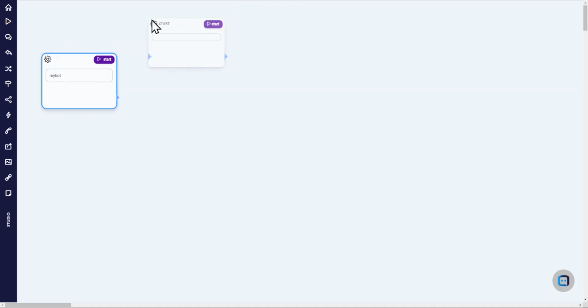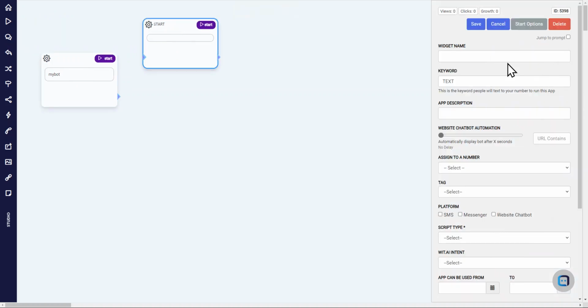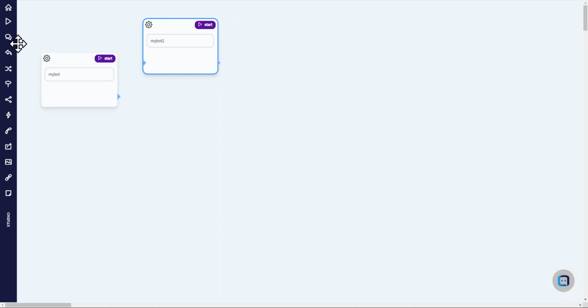I can drag another one. So this is a drag and drop to add another one. So I'll just do this. I'll put my bot 2. Okay, so let's say I want the very most simple, basic thing. The user is going to text either one of those keywords, and I just want the bot to respond with a statement. So I'm going to use the text widget here.